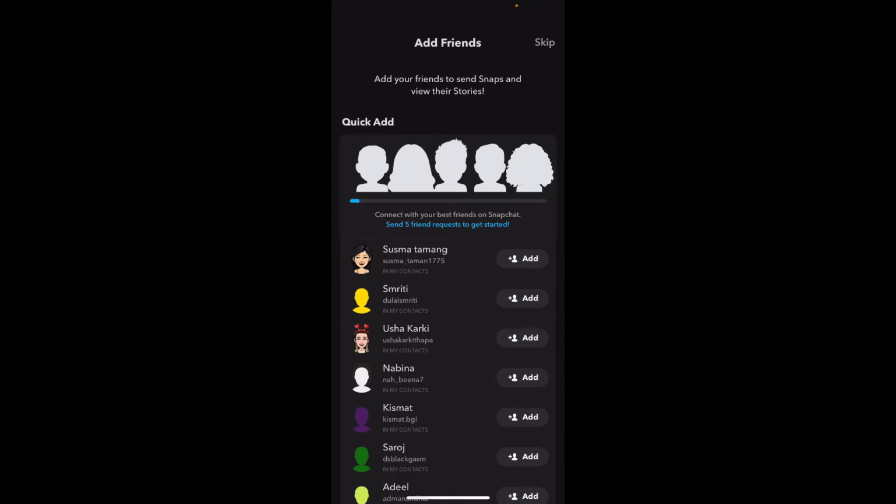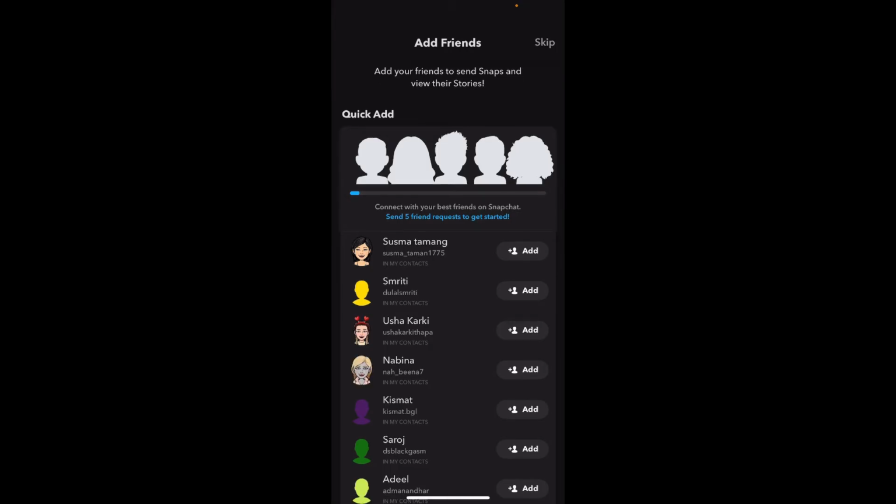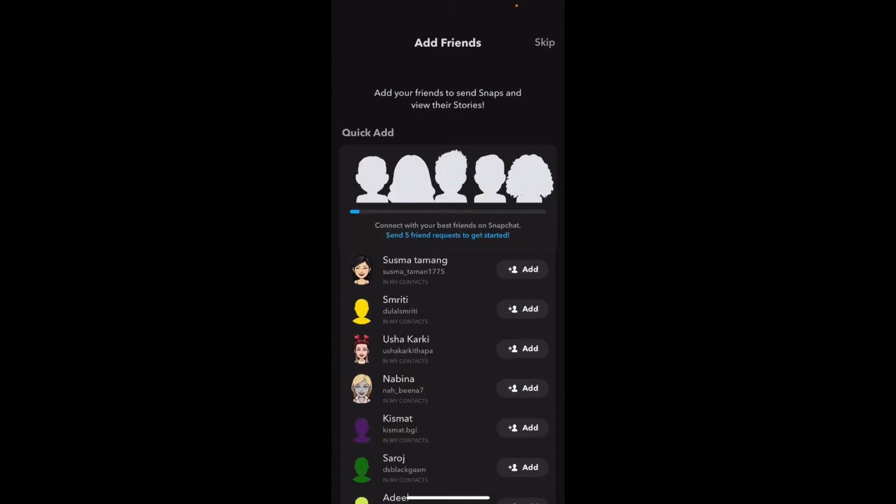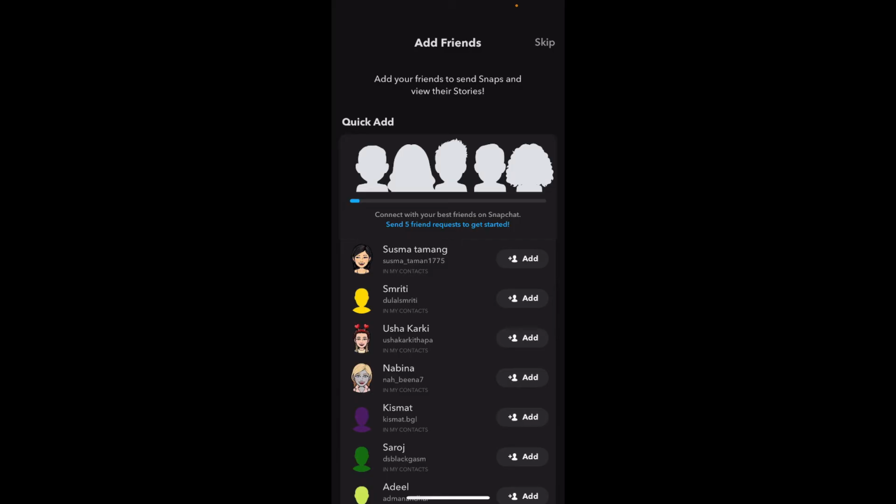You're almost there. You'll need to go ahead and add some friends on your Snapchat. Go ahead and send a friend request to the people that you'd like to add. These contacts have been synced from your contact list on your mobile device. Simply tap on the add button in order to add them as your contacts. You can also do this later by tapping on skip at the top right-hand corner.